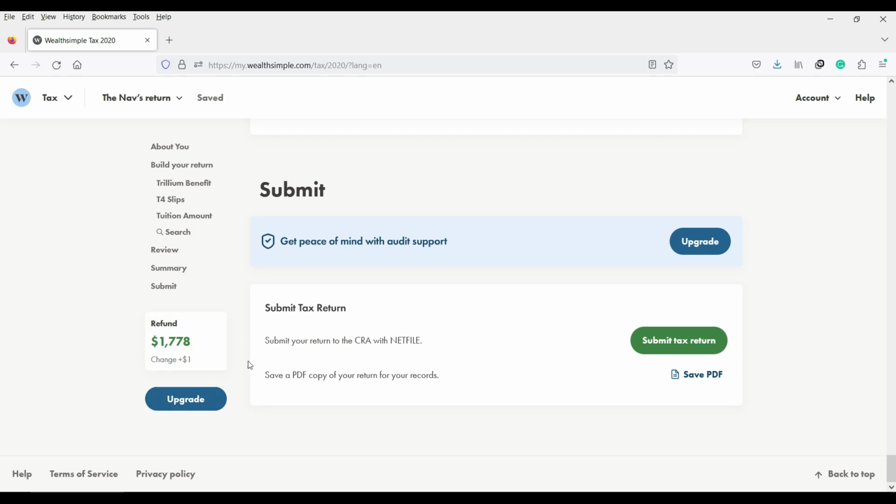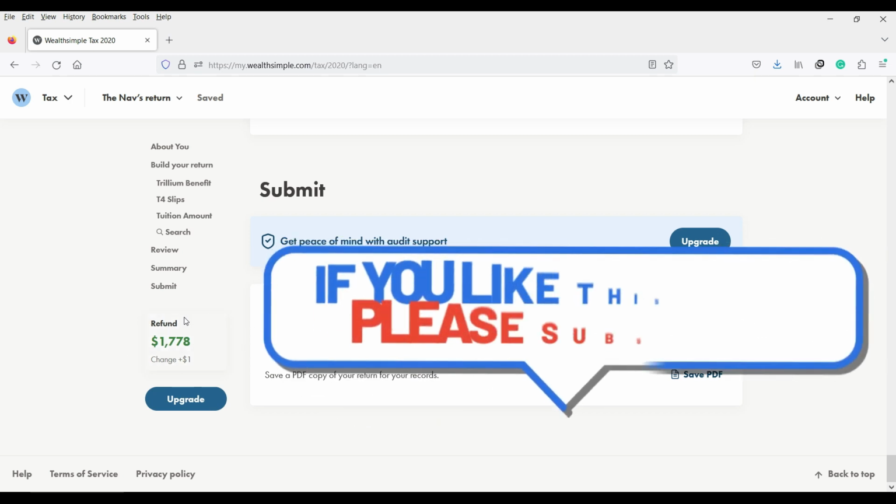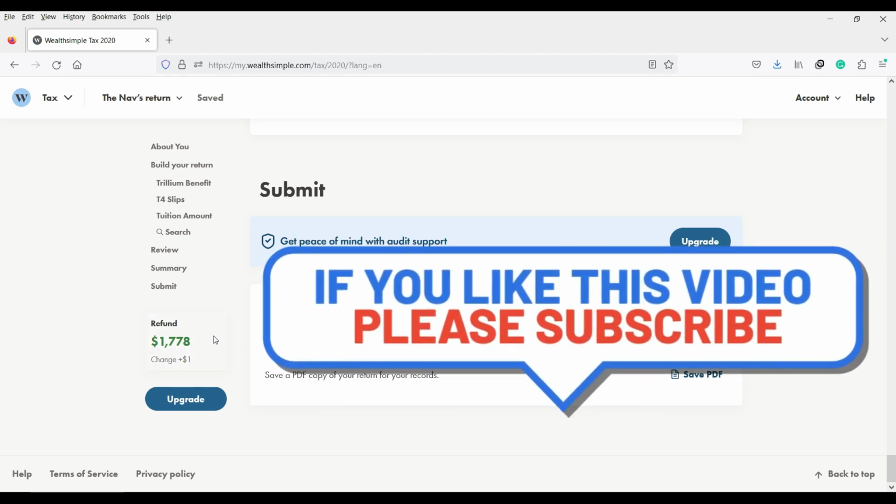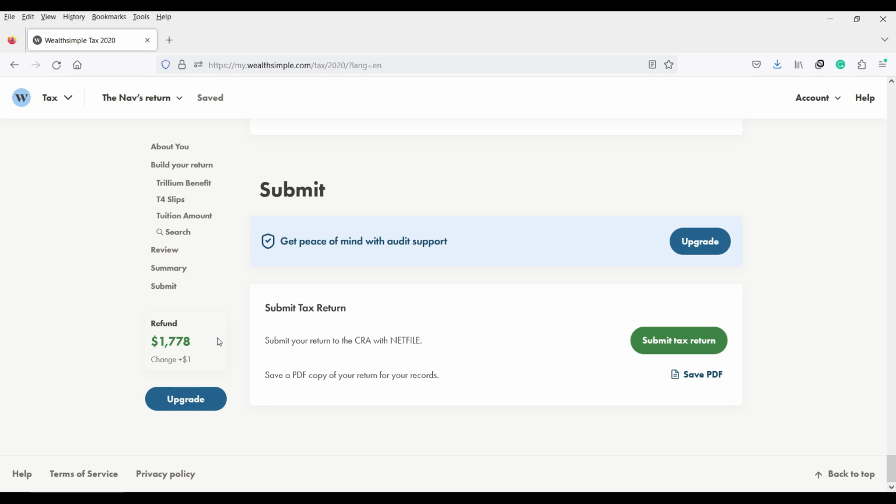So this much refund we are getting, and it will be automatically deposited in our bank account if you are already registered with CRA. If you haven't registered with CRA, then you first need to create a CRA account after filing this return, and then you have to call them and submit your bank deposit details. Otherwise, you will get a cheque in your mailbox.